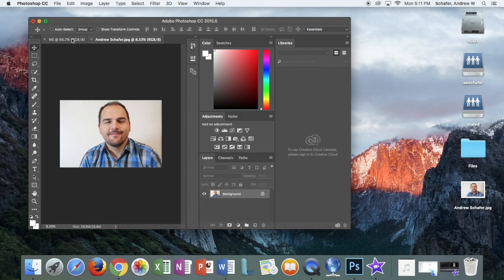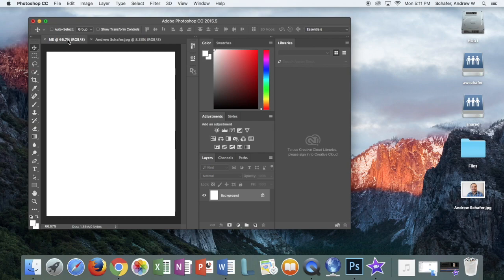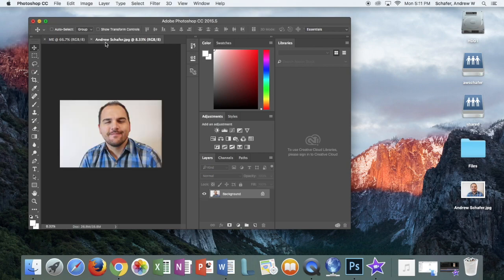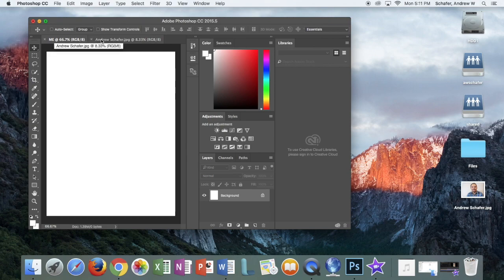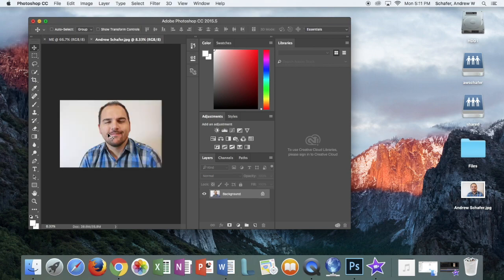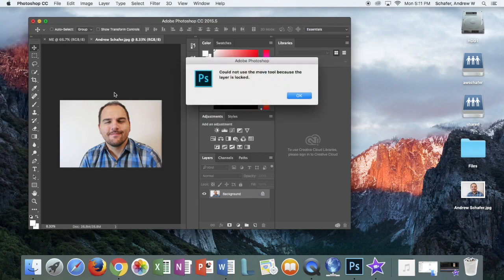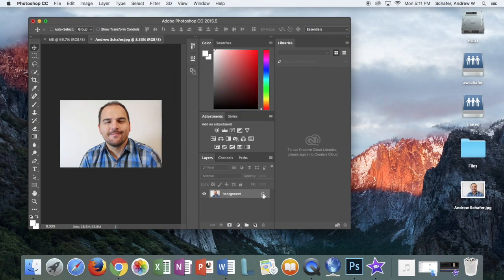If you look up here, there are 2 tabs, one with my photograph, another one with my canvas. I want to move my photograph onto my canvas. But before I can do that, I need to unlock it. If I try to move it right now, I click it, drag it, this pops up. It says, could not do that because you have to unlock that layer. So I say, okay. So I hit the lock, that unlocks it. What do you know? There's other ways to do that. By the way, everything I teach you, there are multiple ways to do it. But here's just an instructional video on how I know how to do it.